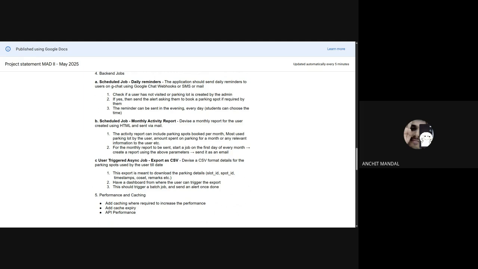Okay. Backend jobs, whenever you are starting off, setting those up might take some time. But once you are done with the setup, it will barely take any time for you. It would be very easy after you are done with your setup.